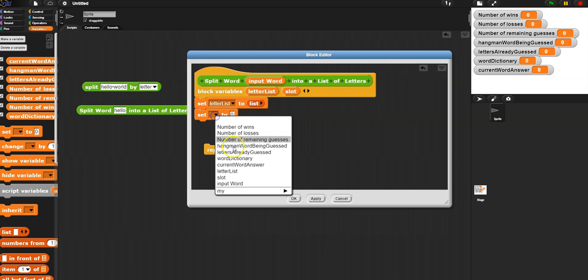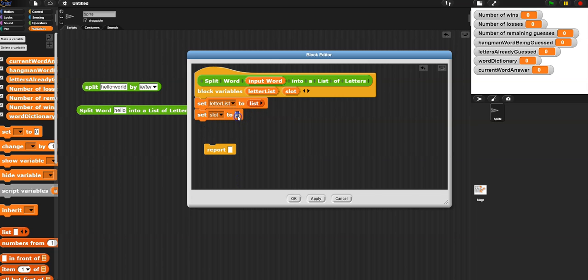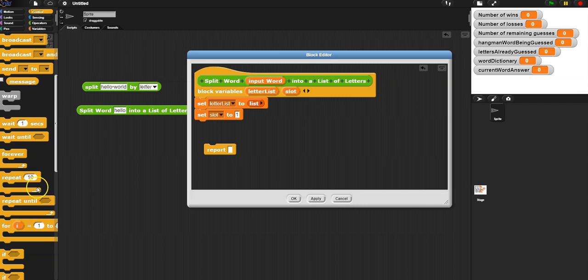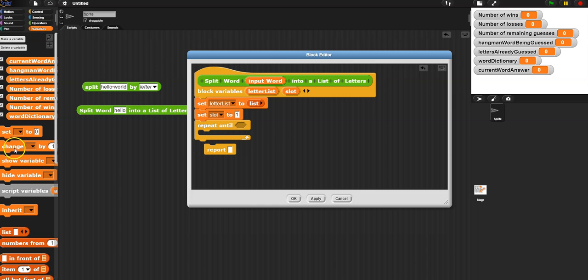Okay, so now let's cycle through. The way we cycle through a list is we set slot to 1. We do some sort of repeat. I like this repeat until, but there's any other version too. We're going to change the slot by 1. So we cycle through the whole thing. And when we're done cycling through and doing what we're doing, we are going to report the list of letters back. Okay. So now what we do here with the loop, that's important.